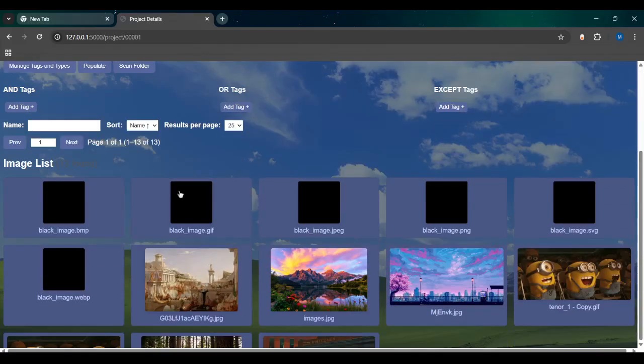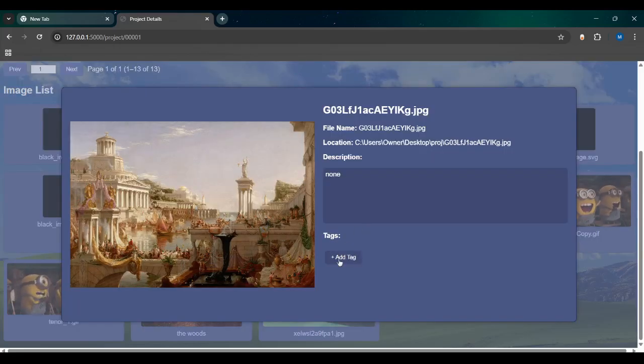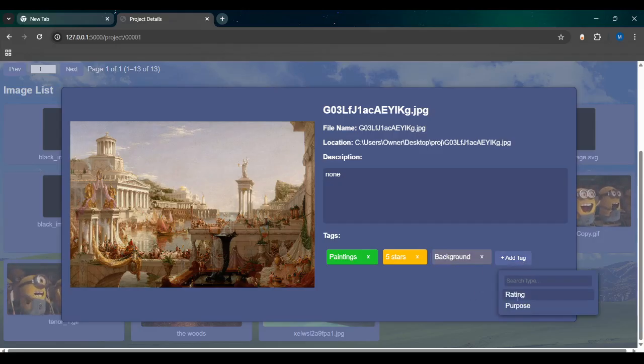So it's just fun. I'll show you how it works. For example, this one, when you add a tag, it's going to go first: photo type, rating, so it shows the type first and then the tag within the type. So photo type, paintings, rating 5 stars, purpose, background. And every time you add something here, it disappears here because that makes sense. And then you have a search functionality.